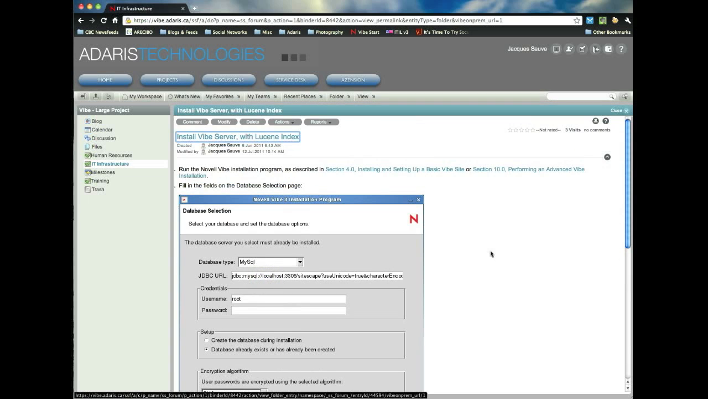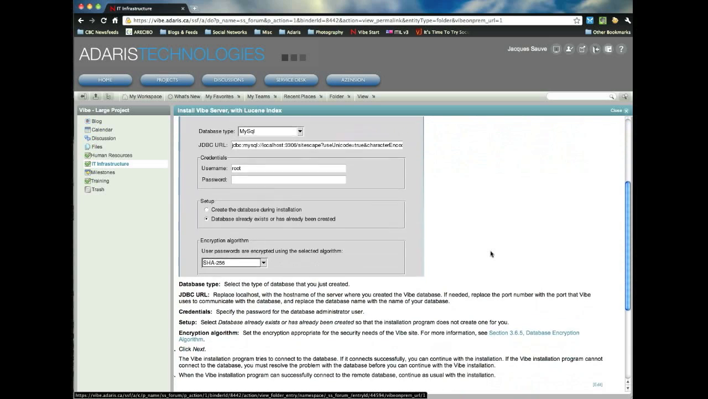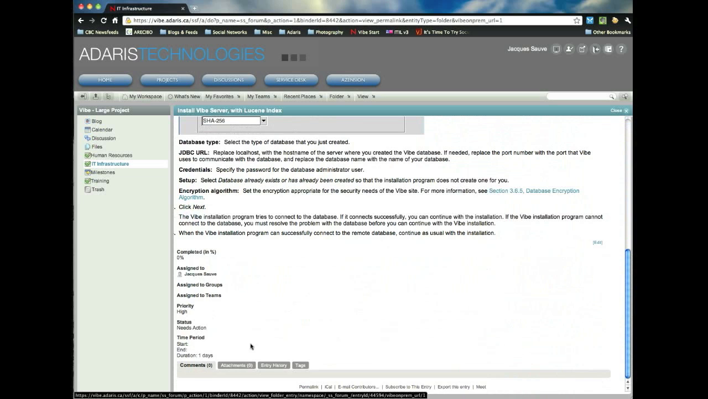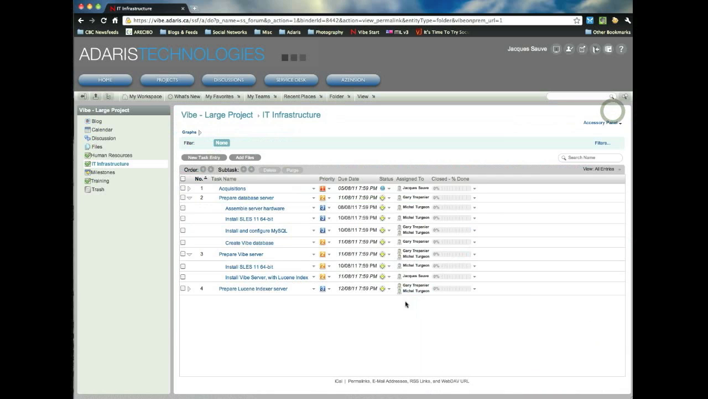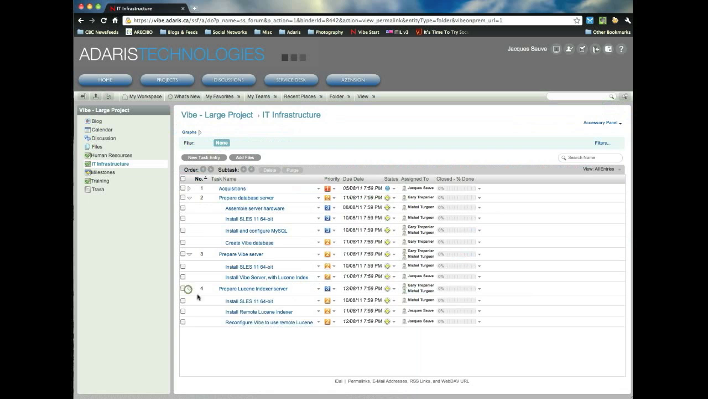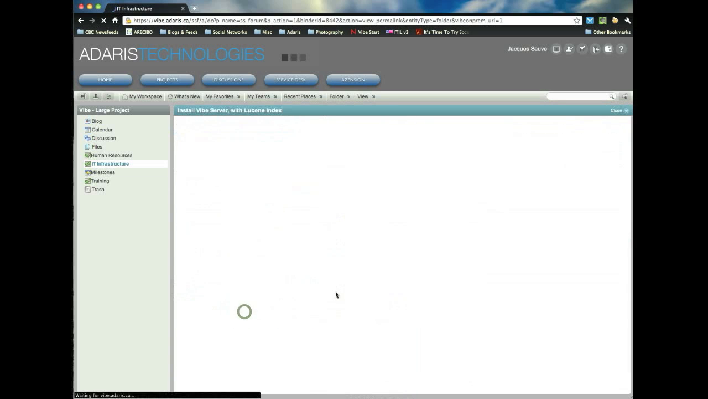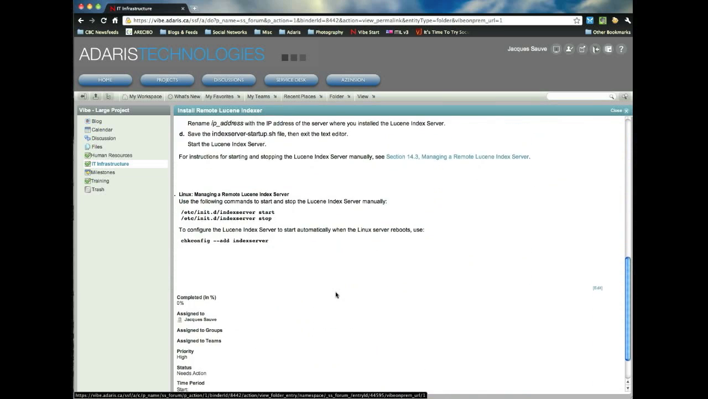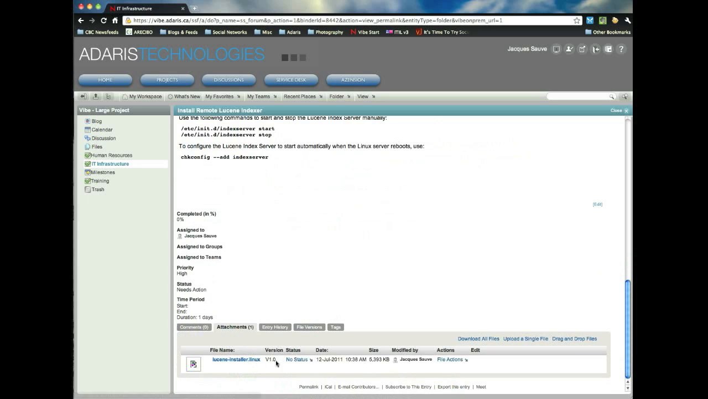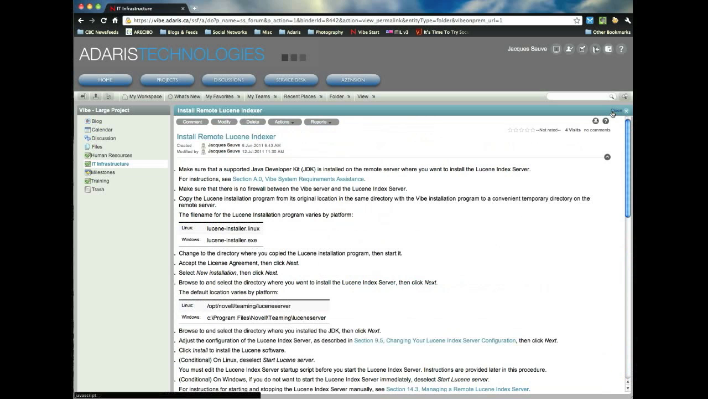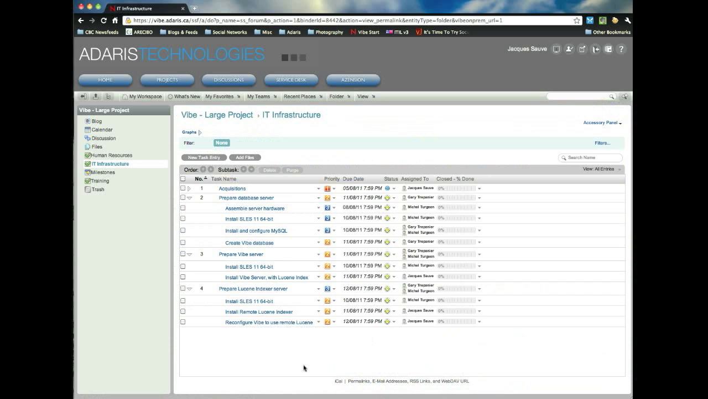For example, creating the remote Lucene indexer. Here are the instructions on how to set that up. And again, we could attach the indexer file that would be installed. Actually, this would be in the task install remote Lucene indexer. Here are the instructions, and here's my attachment. The engineer would simply have to download this to the server and run this program to install the indexer. So everything he needs is right there, instructions and files.